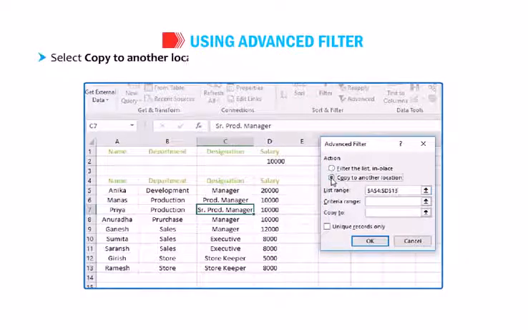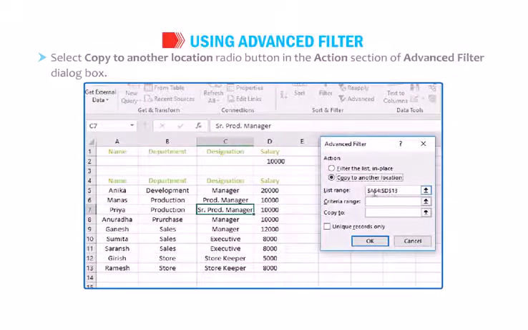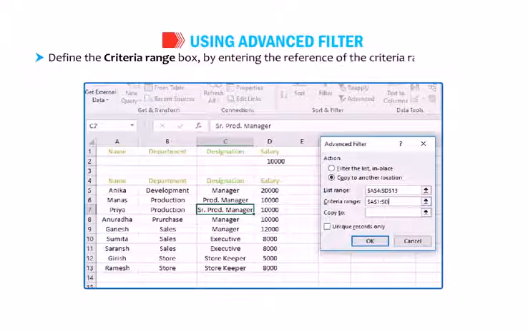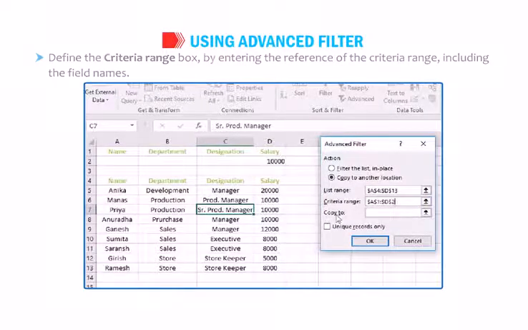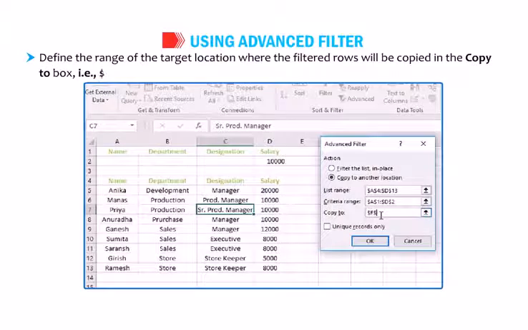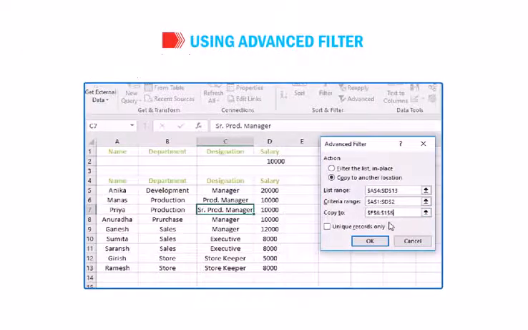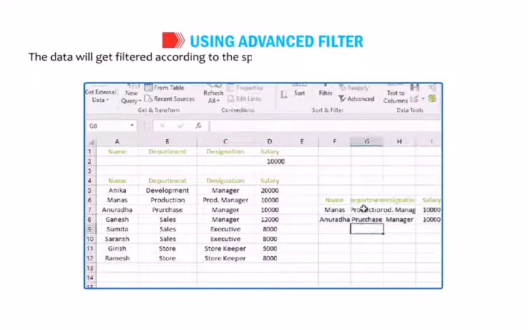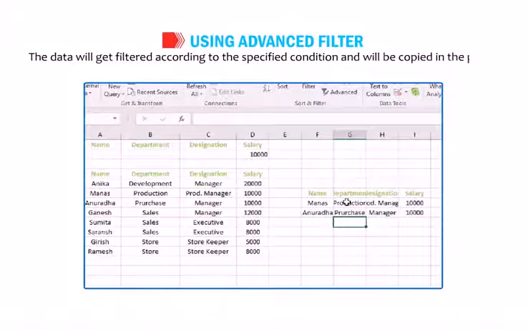Select the Copy to another location radio button in the Actions section of the Advanced Filter dialog box. Define the Criteria range box by entering the reference of the criteria range, including the field names. Define the range of the target location where the filtered rows will be copied in the Copy to box, that is $F$6 to $I$6. Click OK. The data will get filtered according to the specified condition and will be copied to the place which you have defined in the Copy to box.